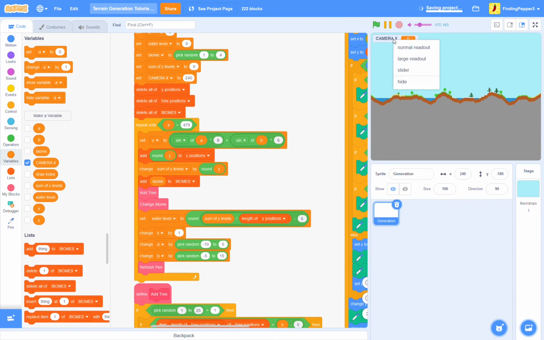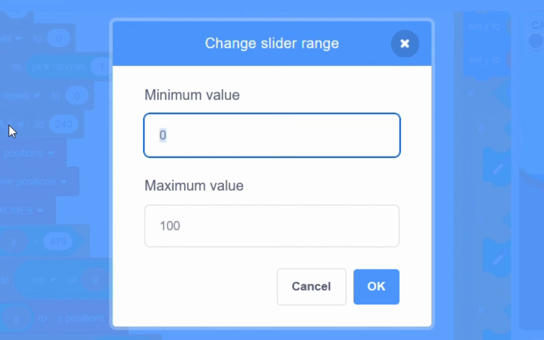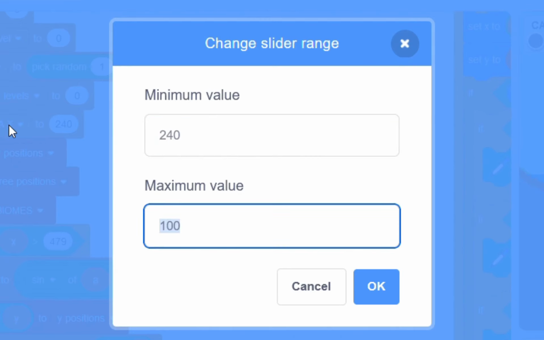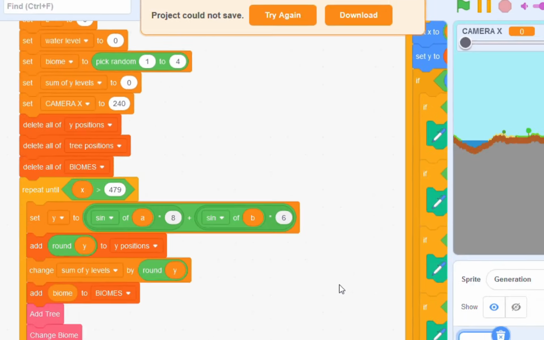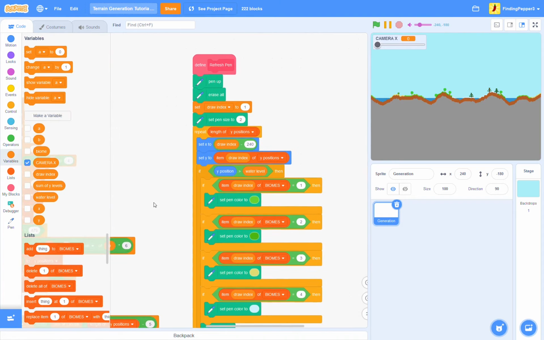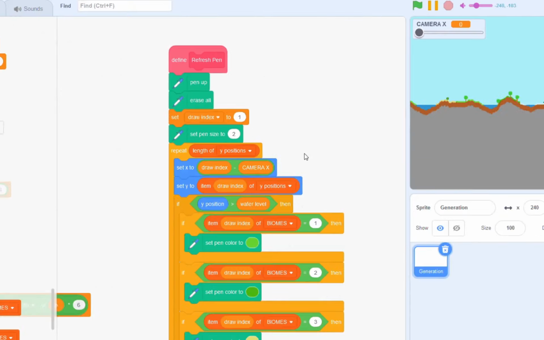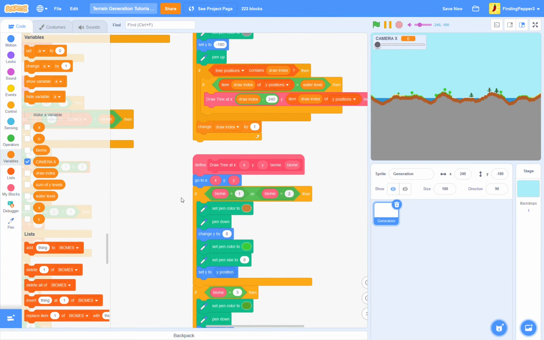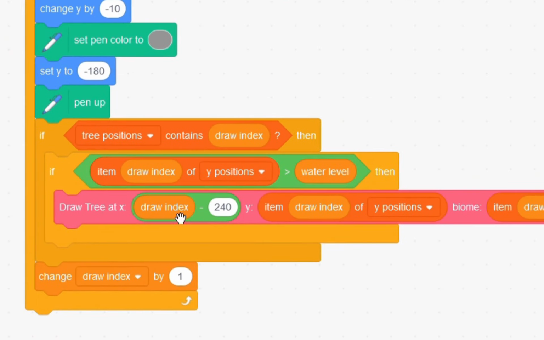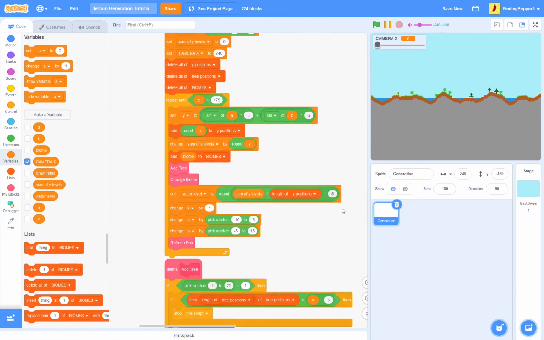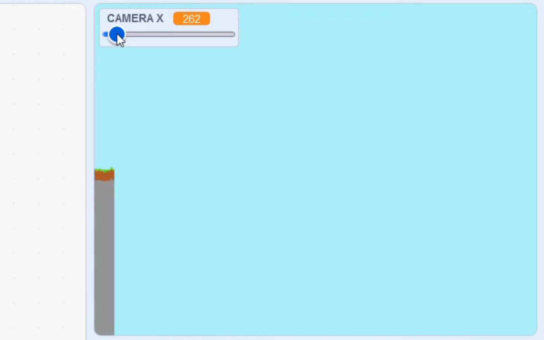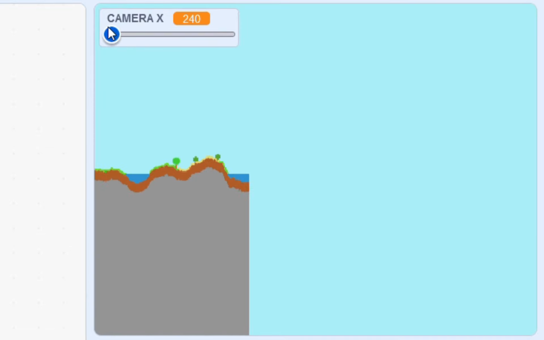Now I'm just going to show the camera x variable and make it a slider, and change its range to be like 240 to 760, and you'll see why 760 in a minute. The first thing we need to do to add scrolling, we're going to go over here, and here, where it says set x to draw index minus 240, we're going to replace the 240 with camera x. And here, at the draw tree at, we're also going to replace the 240 with camera x. Then I'm going to run the project, and if I move the slider, I should be able to scroll left and right.